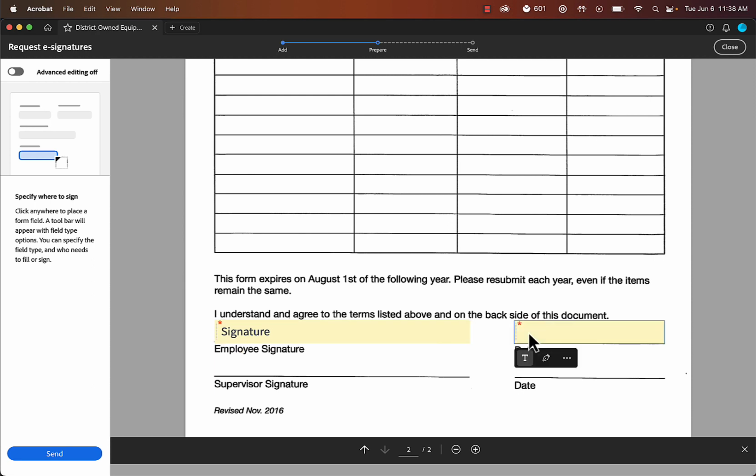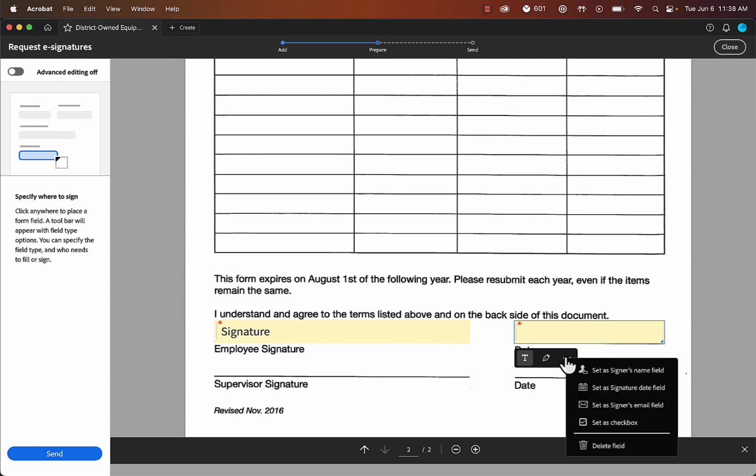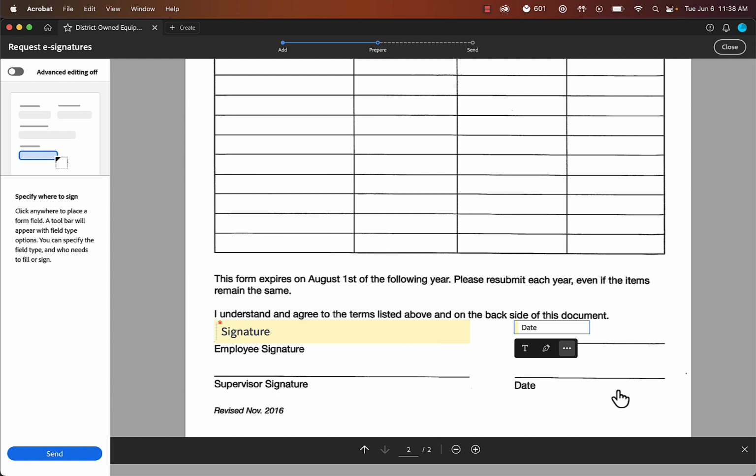I'm going to click once, and it's going to put that box in there, but I want it to be specific to a date. And so you can look down here, and it has text already selected, so they could type in this box. There is a signature field, which is the box that we previously used, but if we go over here, there's more field types. If we click on this, you'll see that there's actually one that says date field. And so set as signature's date field. So I'm going to go ahead and click on that, and then it'll automatically change that to a date box.